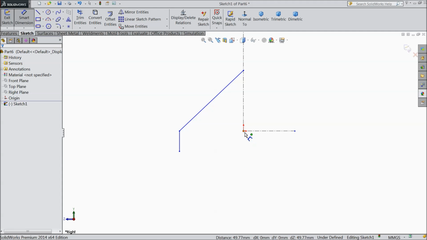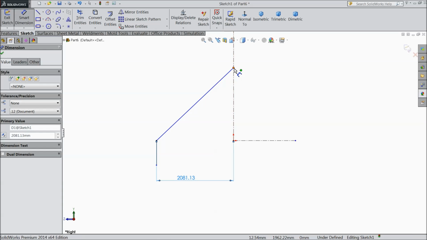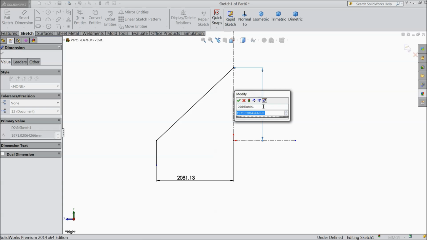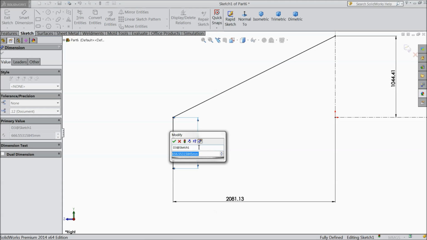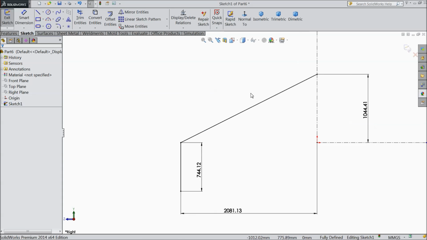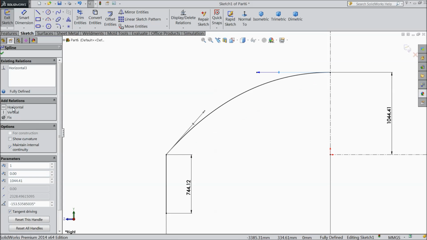Now we will assign some dimensions. 2081.13, okay, and the vertical distance 1044.41. That's it. And this horizontal, vertical length also 744.11.5. Okay. Now select this spline, select this point and make relation horizontal. That's it. This one keep as it is.